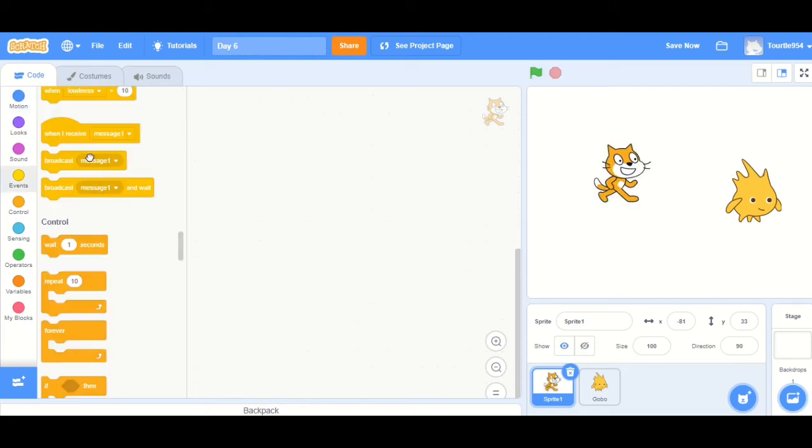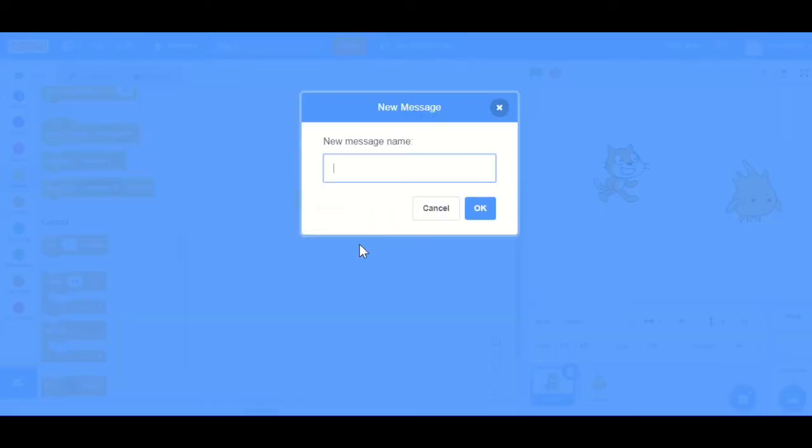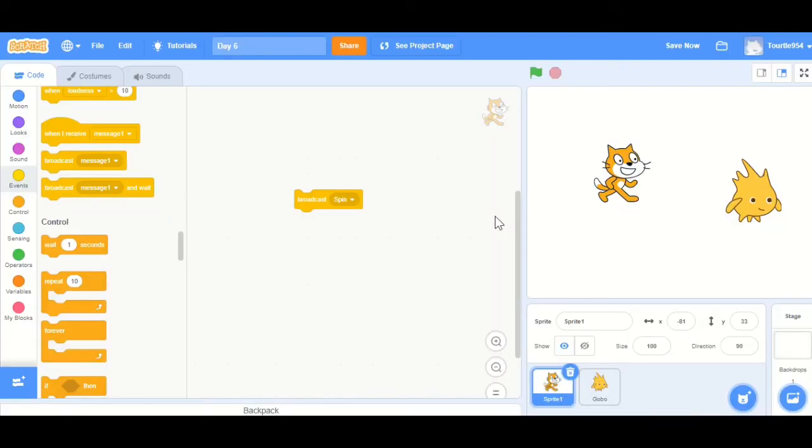The second way for sprites to interact is through broadcasts. Broadcasts work through two different blocks, the send broadcast block and the receive broadcast block. By clicking on either of these blocks, you can make a broadcast. You can make an infinite amount of broadcasts, and you can select between them in this menu by clicking here.